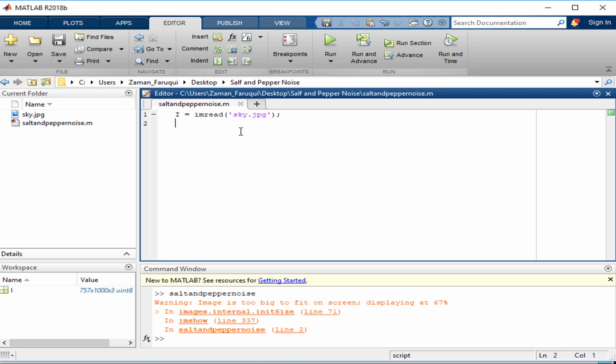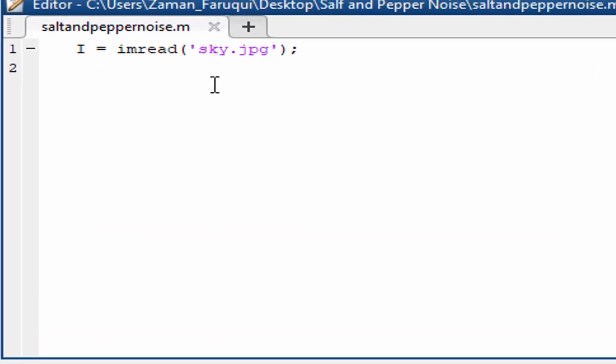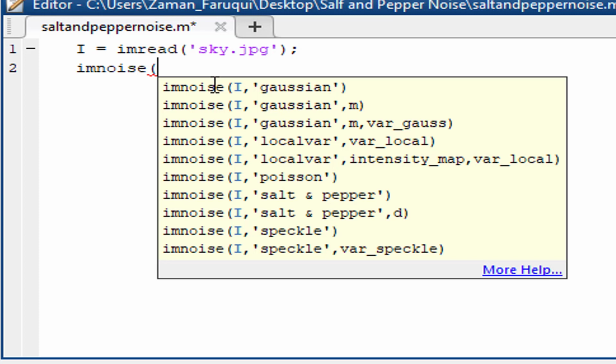Now it's time to add the noise. To add noise, we use imnoise function. This function takes three arguments. The first argument is the source image. That means the image we are going to add the noise to. Remember, we stored our image in I variable. That is why I'm writing I here.